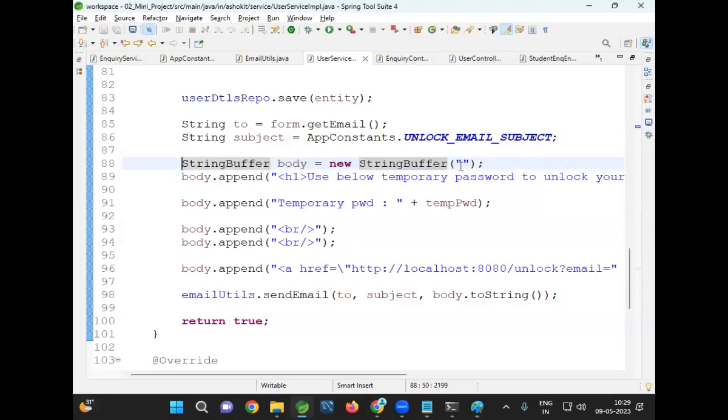But what is the problem with the buffer? It is thread safe. Only one thread can access at a time. If multiple threads are trying to access, one thread should complete, then only the second thread will come, so performance will be degraded. How to avoid this problem?